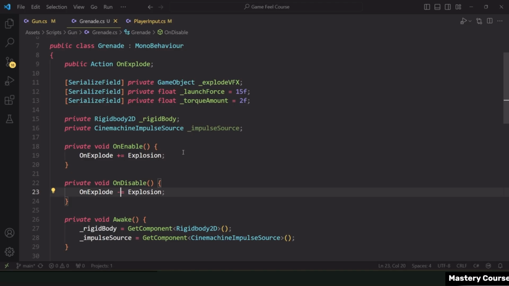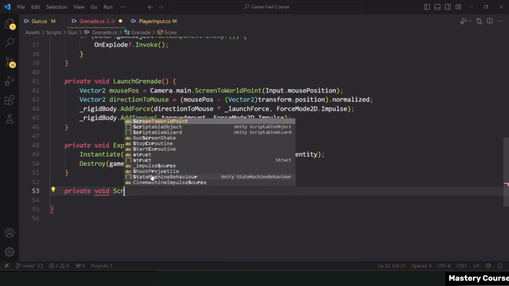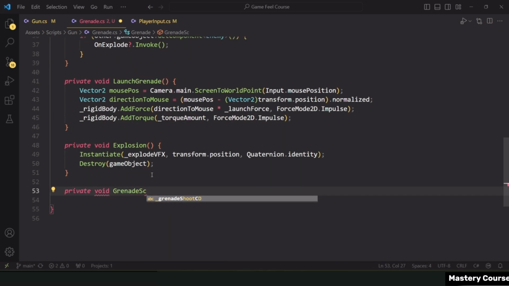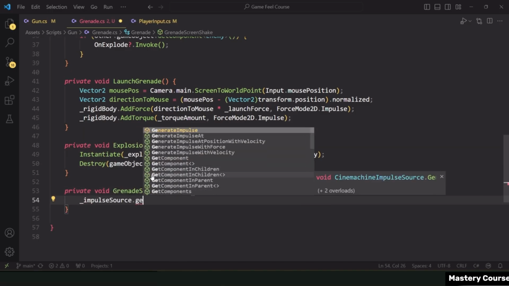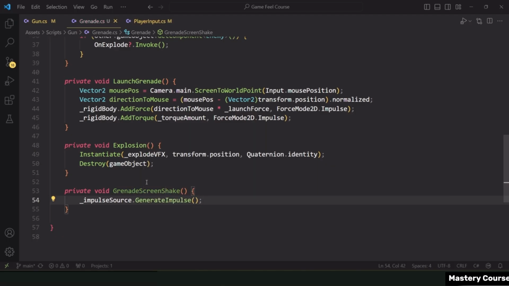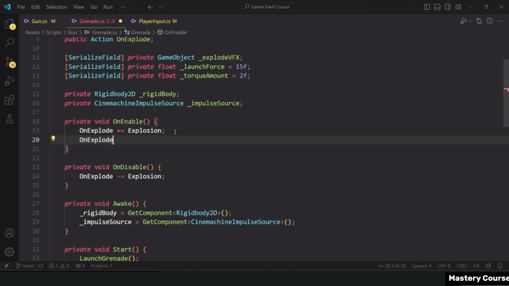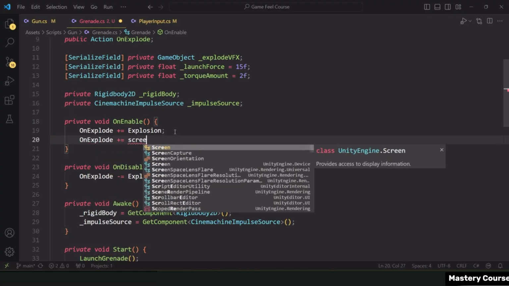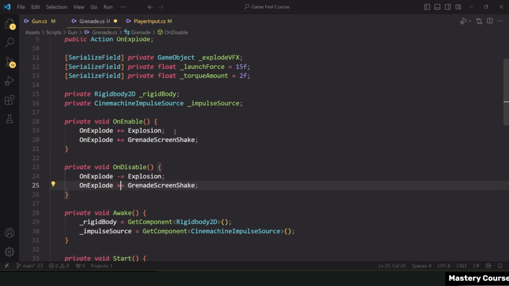And you know what? I think we can also go ahead and kill two birds with one stone. Let's test a couple things at once. Let's also give ourselves a little bit of a screen shake. So private void, let's call it GrenadeScreenShake just to be explicit. We'll go into the impulse source, GenerateImpulse. Now, I do think it would be cool to kind of detect how far away from the explosion we are. I think we can do that in the polish section. So for now, let's just fire that default screen shake. So on explode, we want to subscribe to screen shake, whatever we called it, GrenadeScreenShake. Very nice. And we'll unsubscribe to that as well.